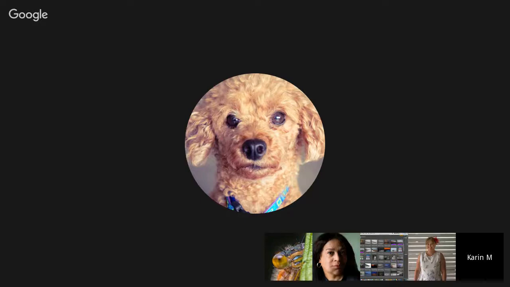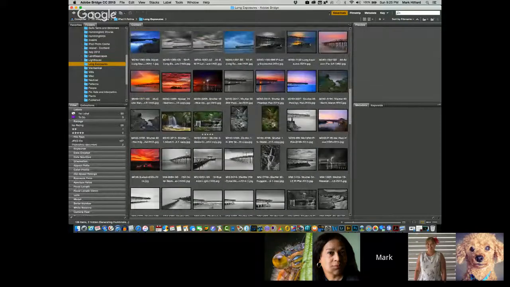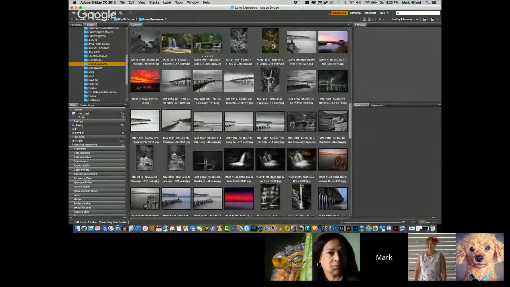All right, I am looking for a very specific picture. You can use these filters and long exposures. There we go.